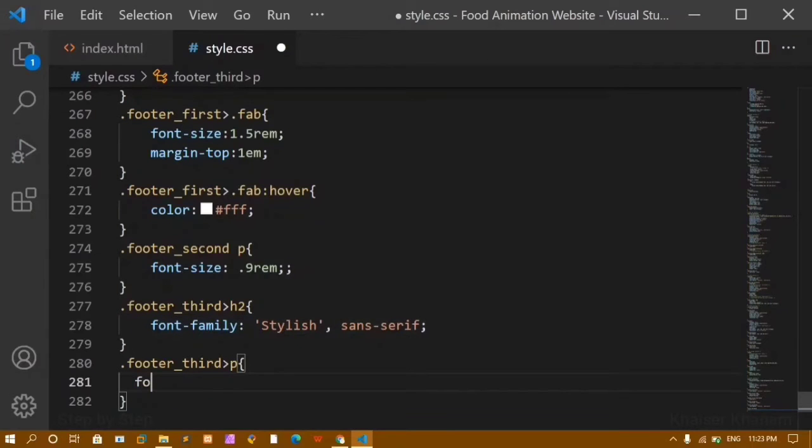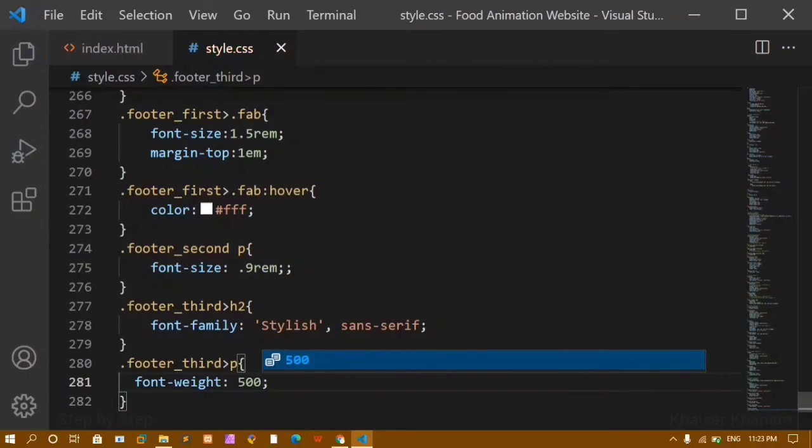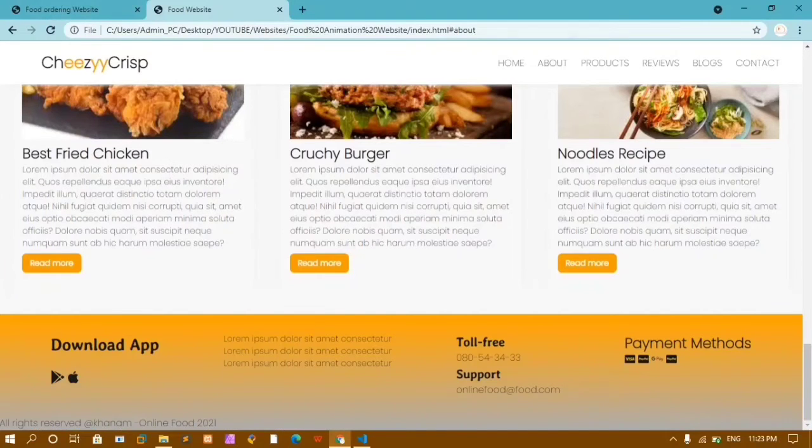Now for this paragraph, I just want to give a font weight of around 500. I'll save this and refresh. Now here I am having the font weight of 500 for the paragraphs.